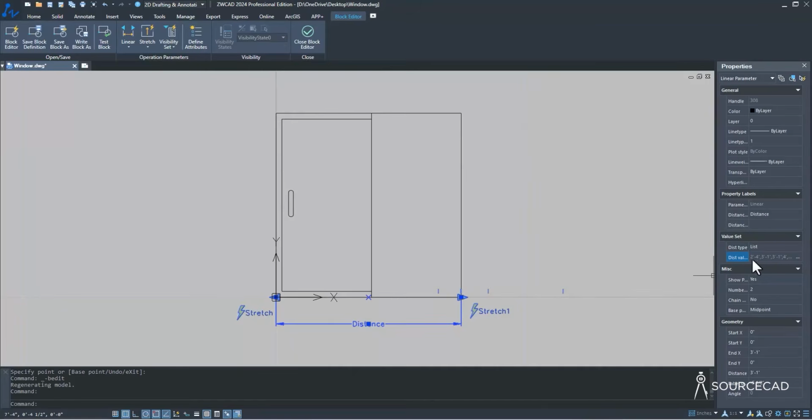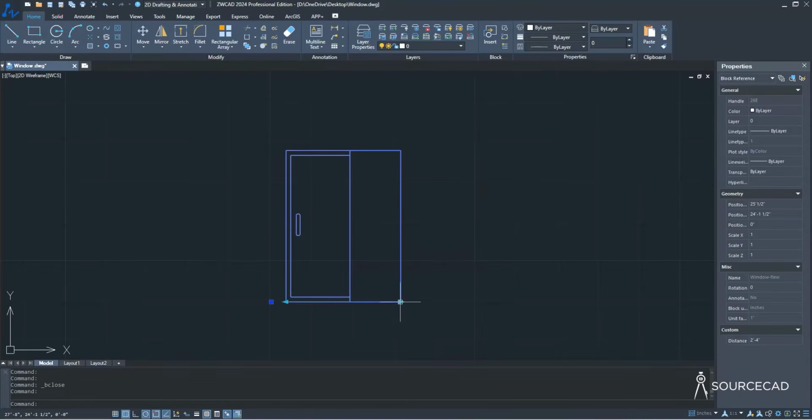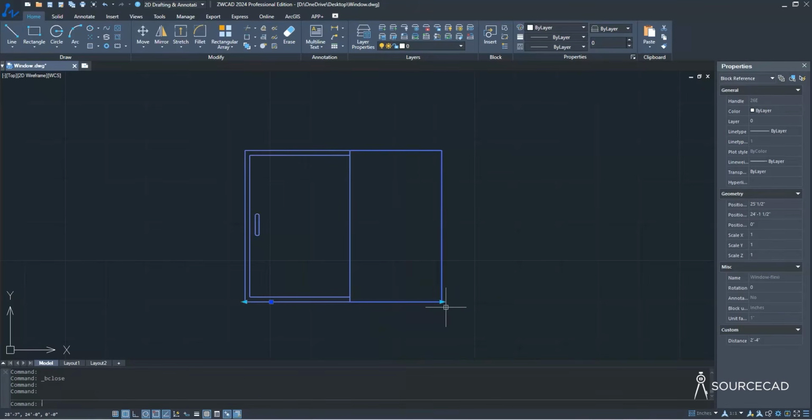So what will happen now? Let's test it. Close the block editor, save the changes, and now we can only stretch it up to those specified values. It won't go beyond that, and there we are. Now we can stretch it up to specific values.